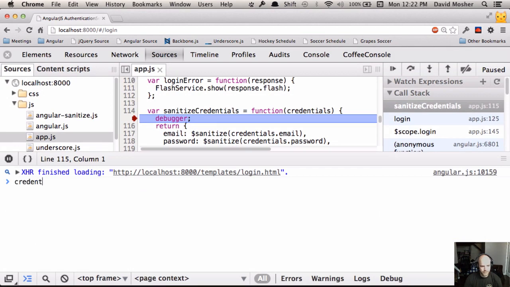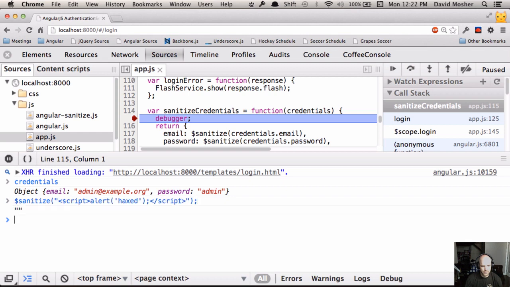And so if we take a look at credentials, you can see there we've got the stuff in email and password. And if we take a look at sanitize, let's try sanitizing script alert text. And you can see that it stripped out those tags.